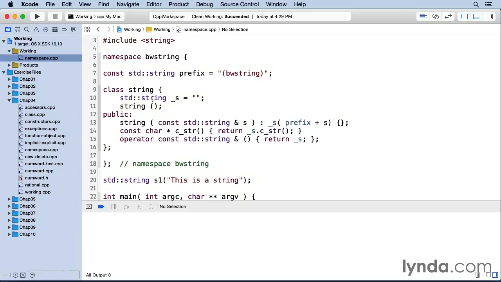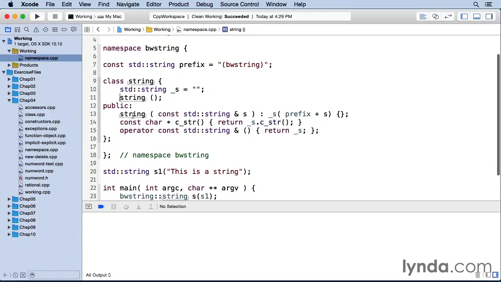And you notice that I can specify that this is the standard string by putting that standard namespace specifier before it, and that's always separated by the double colon. And then this one here is in my bwstring namespace because it doesn't have another namespace specified before it, and I'm defining this namespace. And so this is a default constructor, and you notice that I'm preventing this default constructor by putting it in my private section. And in the public section, I have a constructor that takes a standard string, and then it initializes my internal string by attaching a prefix to it. And the prefix up here is in this constant that says bwstring like that.